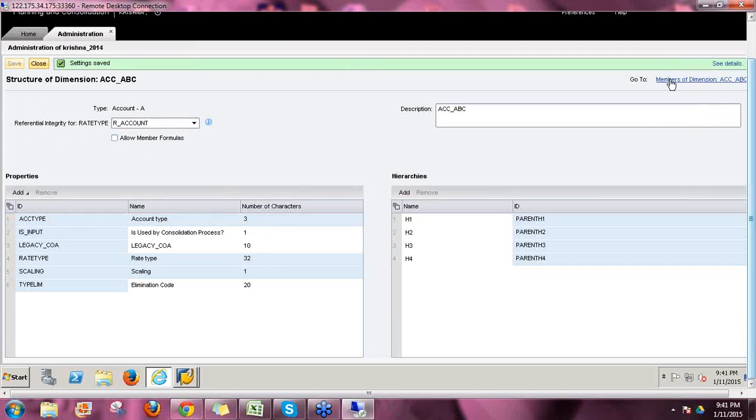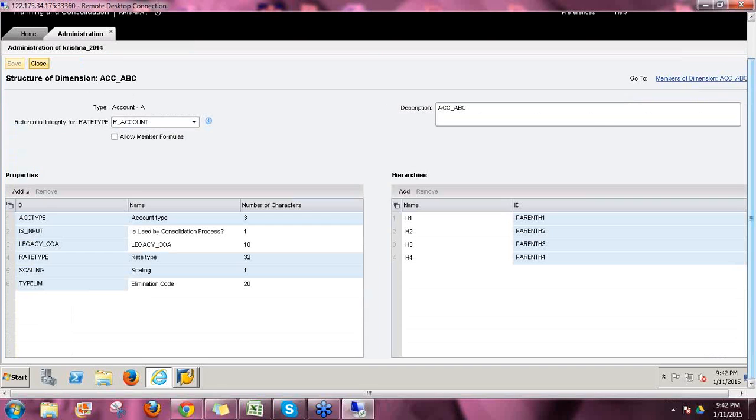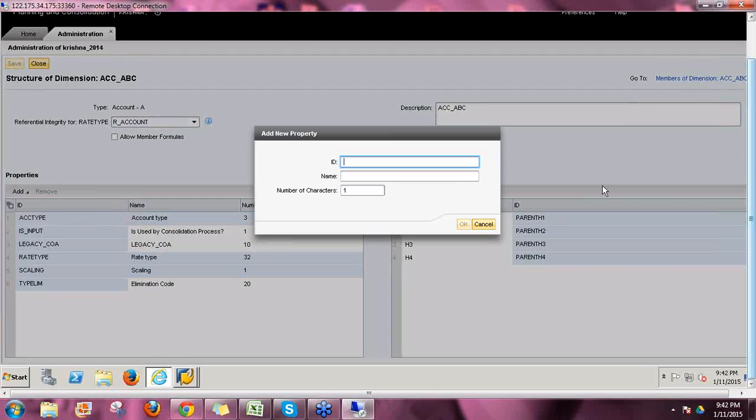Now go back to the member section. See, I have removed the offset. That particular property, or that column, has been removed from the front end. So now you go back to the structure. Now I'm adding one more property. I'm putting it for your information on how it will work. So add a new property.